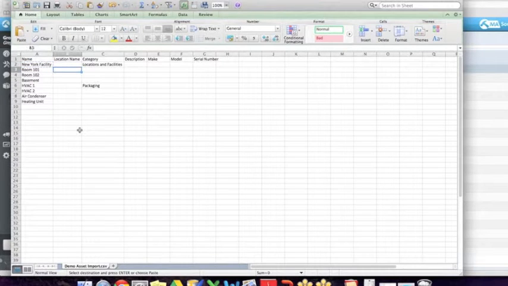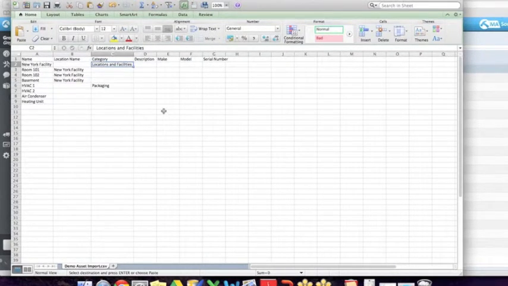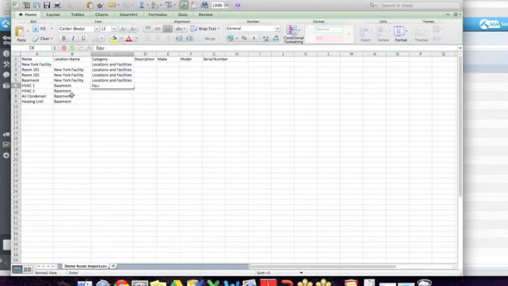So I'll copy this and say room 101 goes inside New York facility, so does room 102 and the basement. As far as the category, these are all going to be locations of facilities as well. Next I have my equipment: HVAC 1 and 2, air condenser and heating unit. Just for simplicity, I'm going to put all of these inside the basement. So for the location name for these 4 items, I'm going to say it's the basement, and the category, I'll make these all just pieces of equipment.